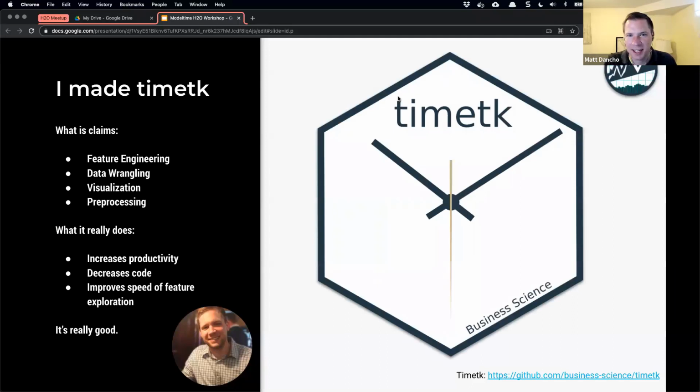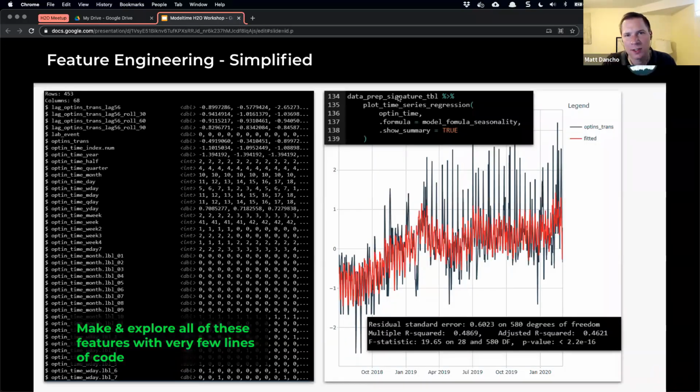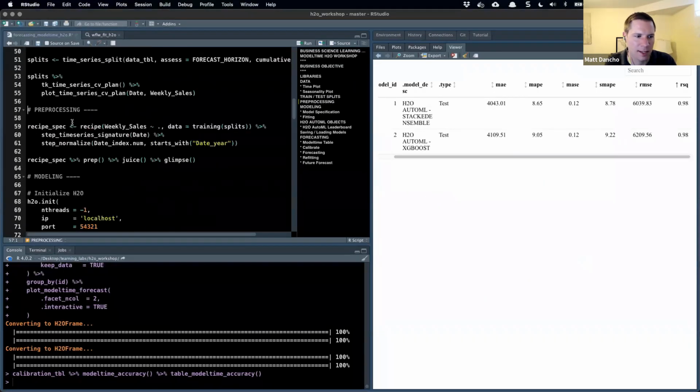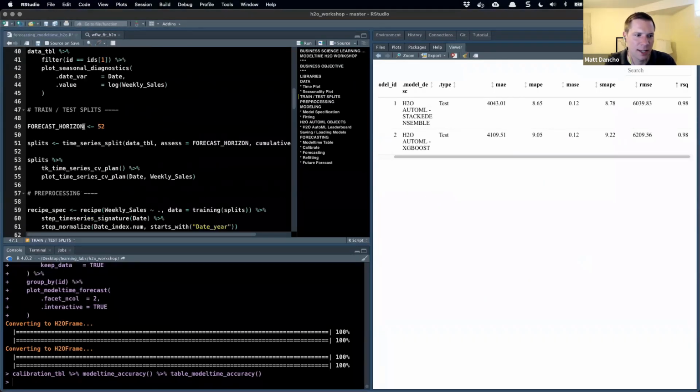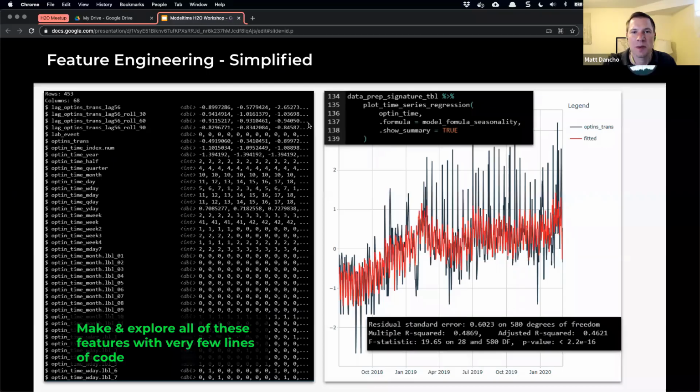I developed TimeTK. You saw that TimeTK was used for the plot time series function, the plot seasonality function. Basically, it helps us do that whole pre-modeling process, from visualizing to the time series signature. This stuff all comes from TimeTK. So all this pre-processing stuff in here, all of the train test splitting, all of the data visualization, that's all TimeTK. So it's a really useful package, and it actually makes time series a joy to work with.